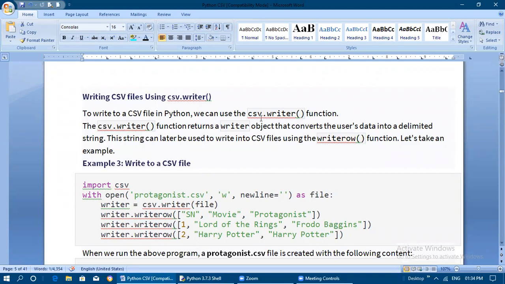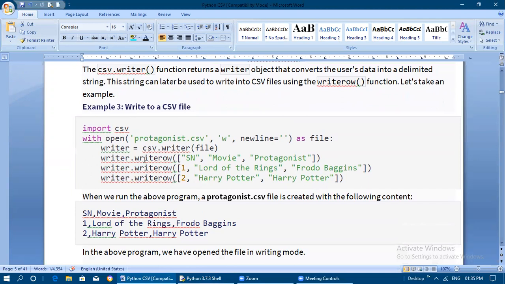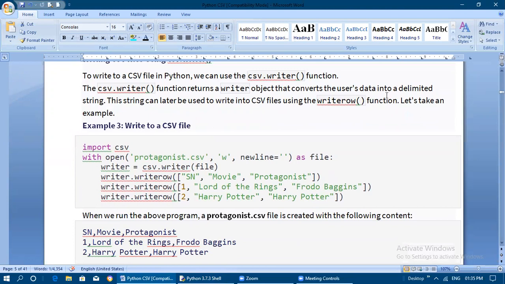So first we are converting using the writer function into a delimited string. Then the string is going to be used with the help of this writerow function, and it is going to be written into the CSV file. See here, first the writer function is reading. With the help of that, it is converting the user data into a delimited string with the help of this line.